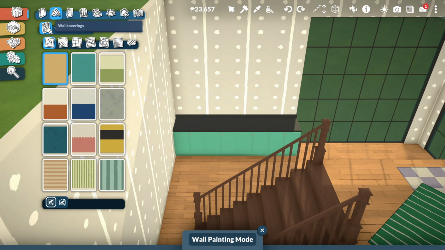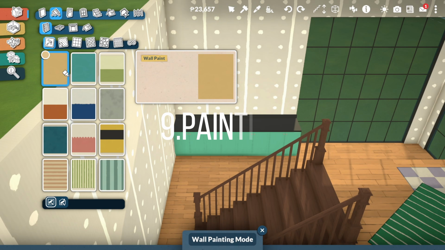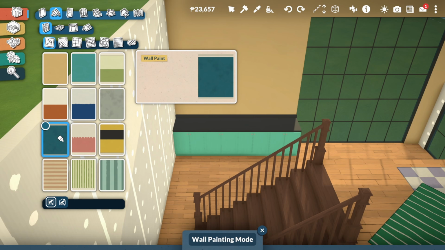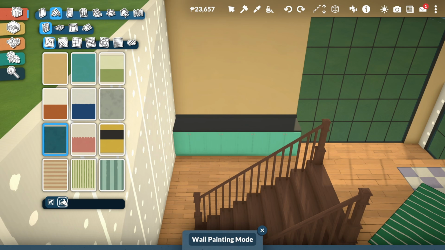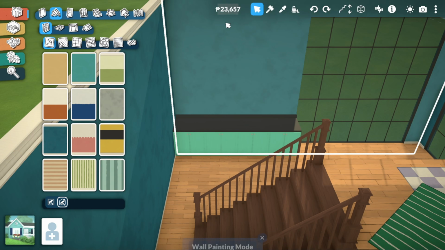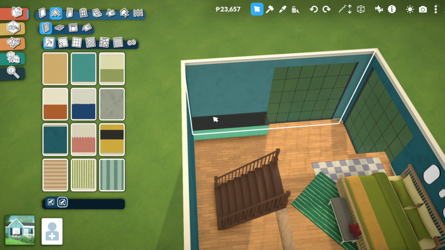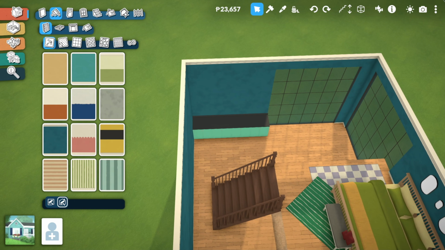Next up, we have wall colors. By default, it will prompt you to color one wall at a time, but if you look, there's this little icon, like a room icon essentially. You can paint the whole room at once so that you don't need to go wall by wall, which speeds things up a little bit.